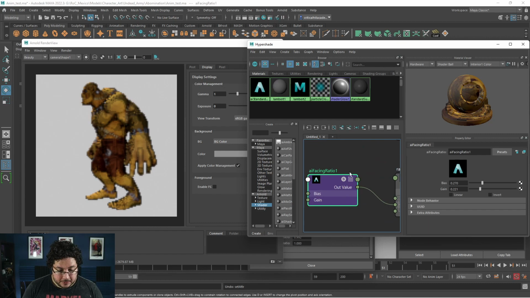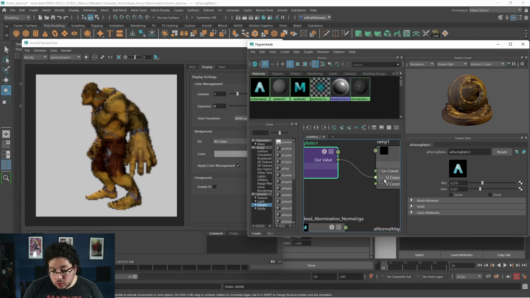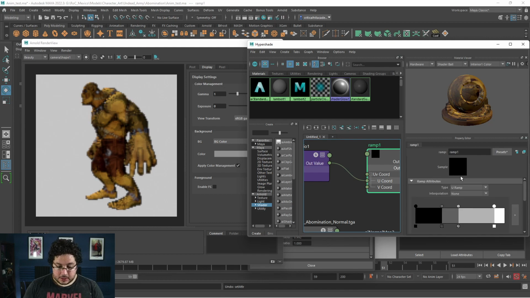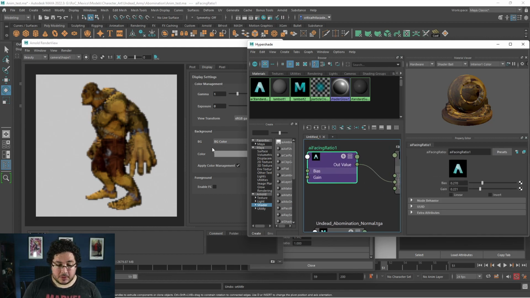Oh yeah, by the way, the facing ratio gets connected to the U coordinate of the ramp node. So you need to expand the U coordinate and connect this out value to the U value. That's why we changed the U type on this ramp, so that it follows this U coordinate that we're inputting from the facing ratio.